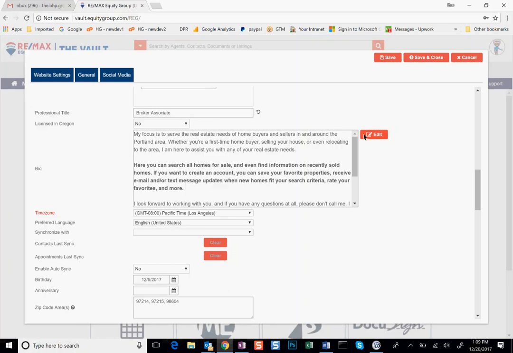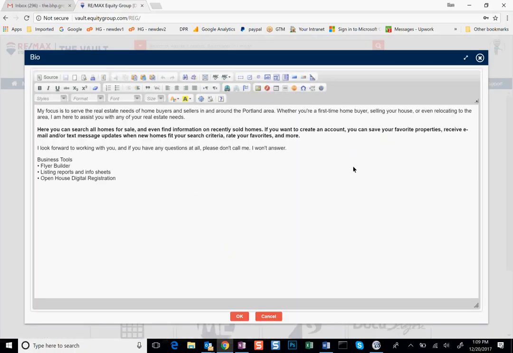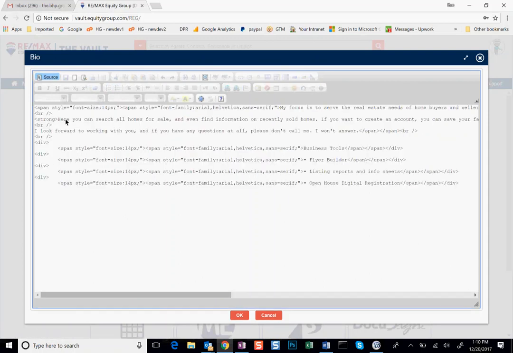Here's your bio section. To edit the bio, we click on Edit. Once you get to this level right here, you can do whatever you want to, just like you would do with a Word doc, right? So you can use like this for bullets and numbers over here. You can actually jump to source code if you want to and dump in some embedded video. That's always great on a bio section.